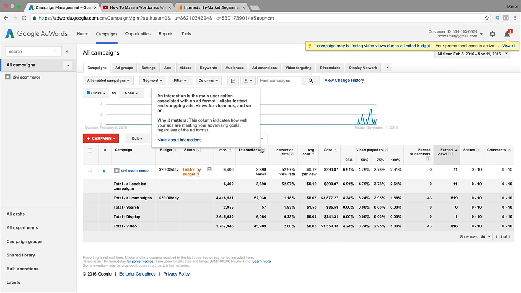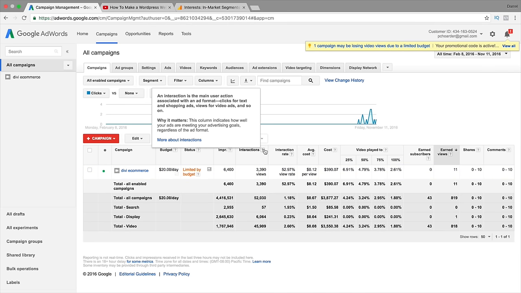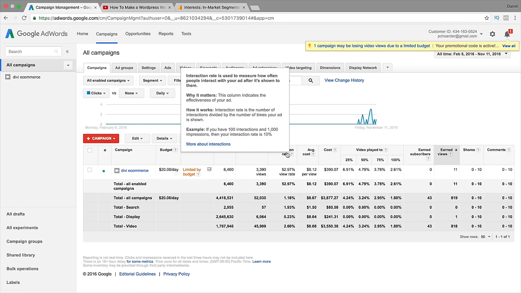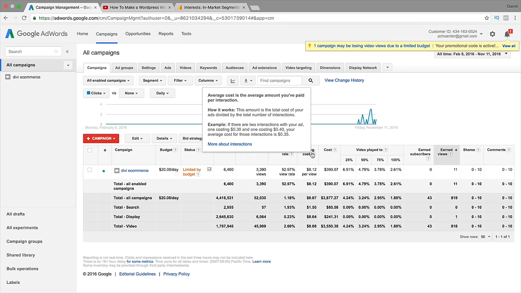Interactions is how many times people actually interacted with the video when they saw it. So right here, I have 6,400 impressions and 3,300 people actually interacted with that content, meaning they clicked on it or they've done something with it. So the interaction rate is actually these two divided. So a view rate of 52% is pretty good. That means whenever I show an ad, at least 52% will actually engage in it, which is very good. My average cost per view is only 12 cents. So guys, that is incredibly good.